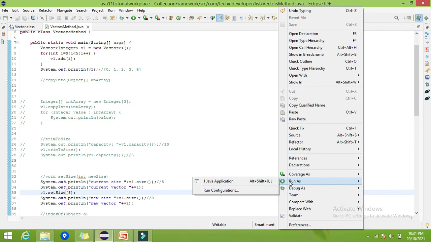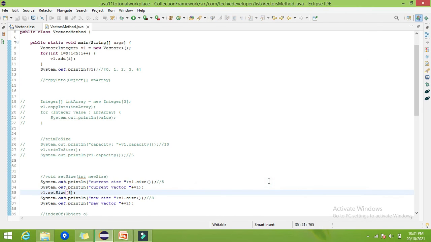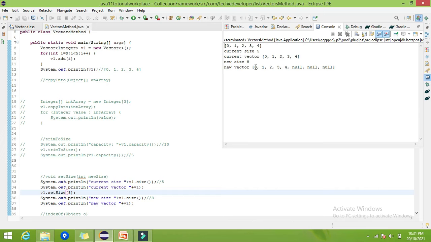Okay, so now what will happen, it will add null, meaning it will increase the size up to 8 and it will copy all the elements up to 5, and for the remaining 3 positions, it will add null there. So here you can find these are the original elements and after that the remaining positions will have the default element, null. Okay, this is all about set size.